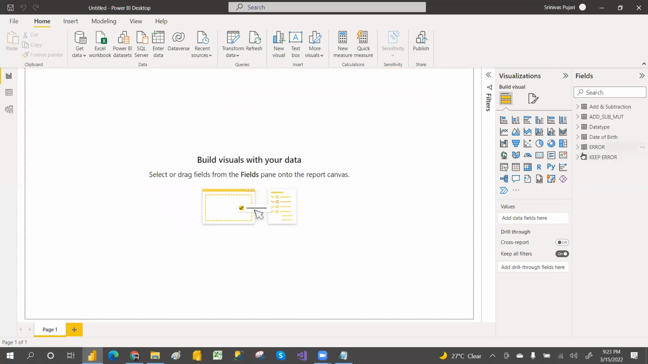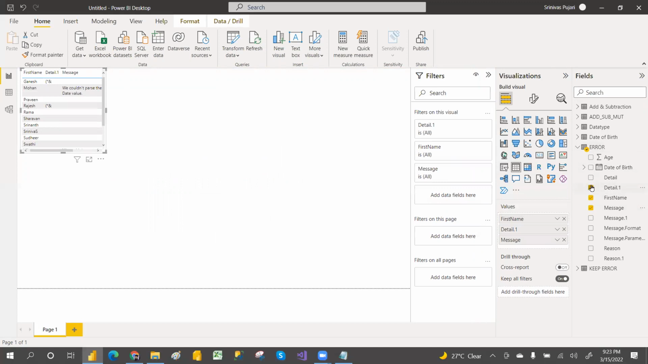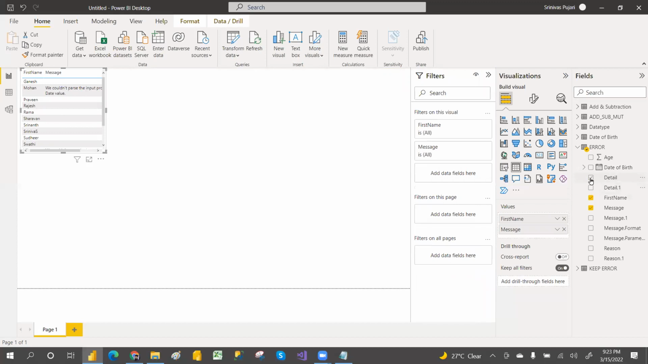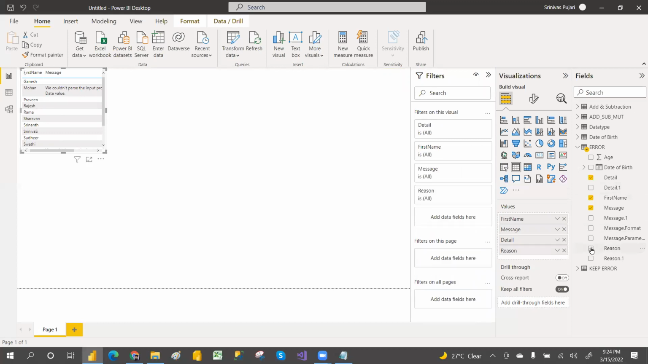So just keep the errors in an error table. You can go and select the details. Select first name, age, and message for these three tables, and then select the reason.